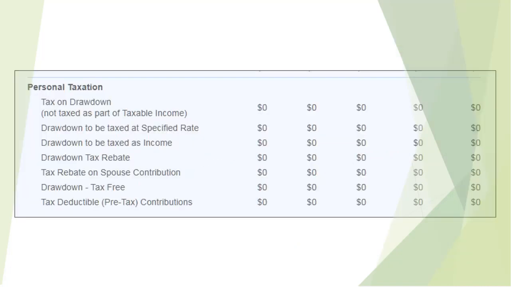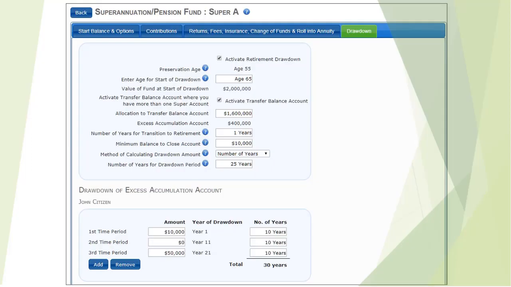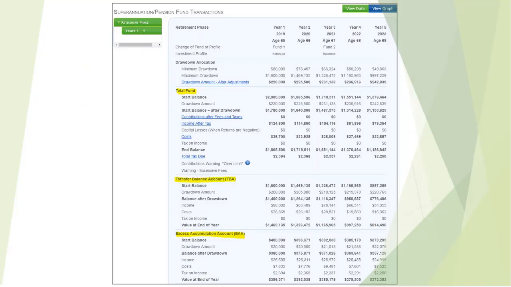There are a number of situations where tax information is included as a statement of information. This is a list of the possible entries in the superannuation account. Note that the excess accumulation account has its own schedule of drawdown. This schedule is limited to dollar values. The excess accumulation account will continue to pay tax on earnings. In the superannuation fund, where the fund exceeds the TBC at the start of retirement, the transactions for the total fund, transfer balance and excess accumulation account are displayed.